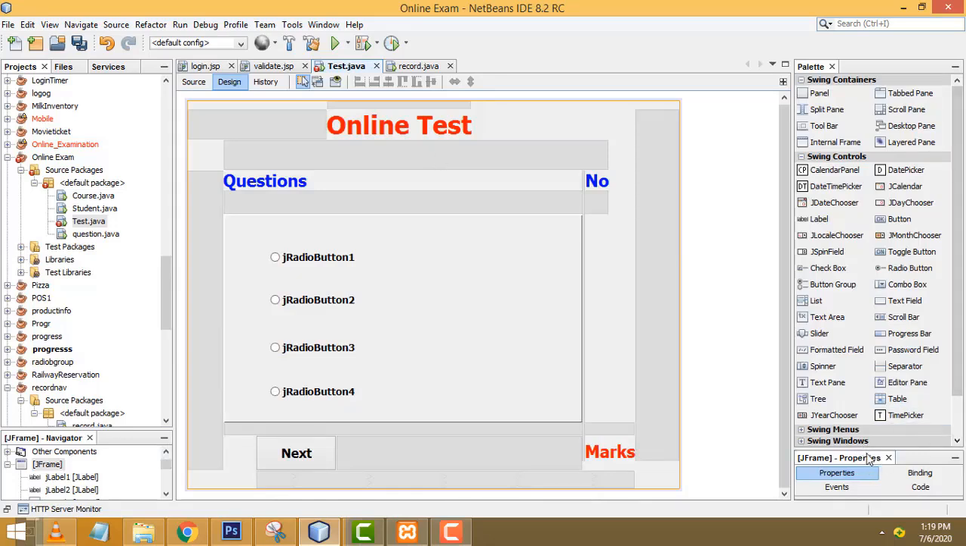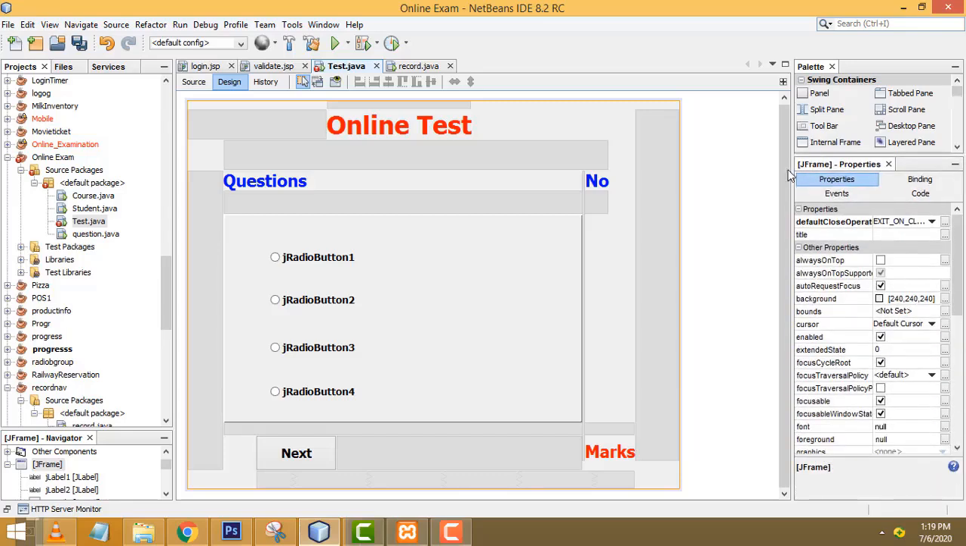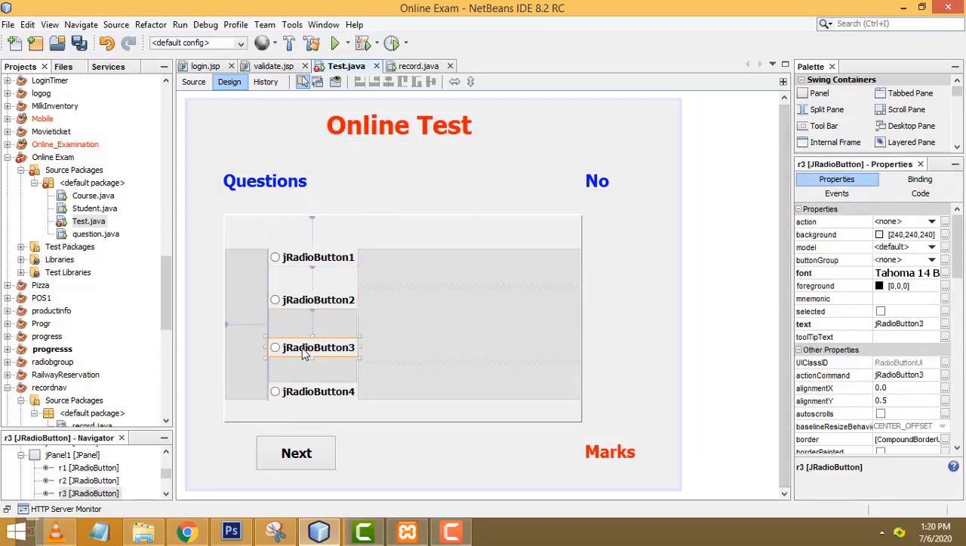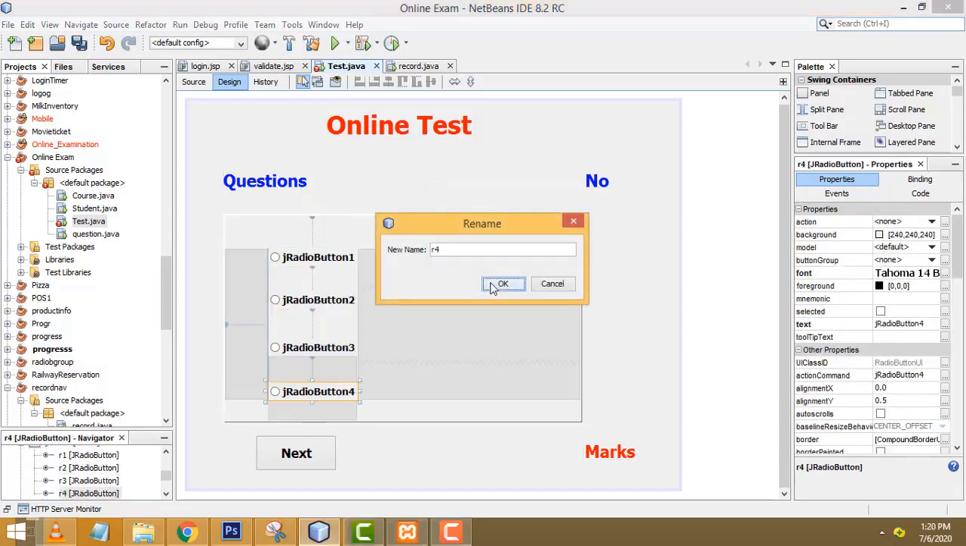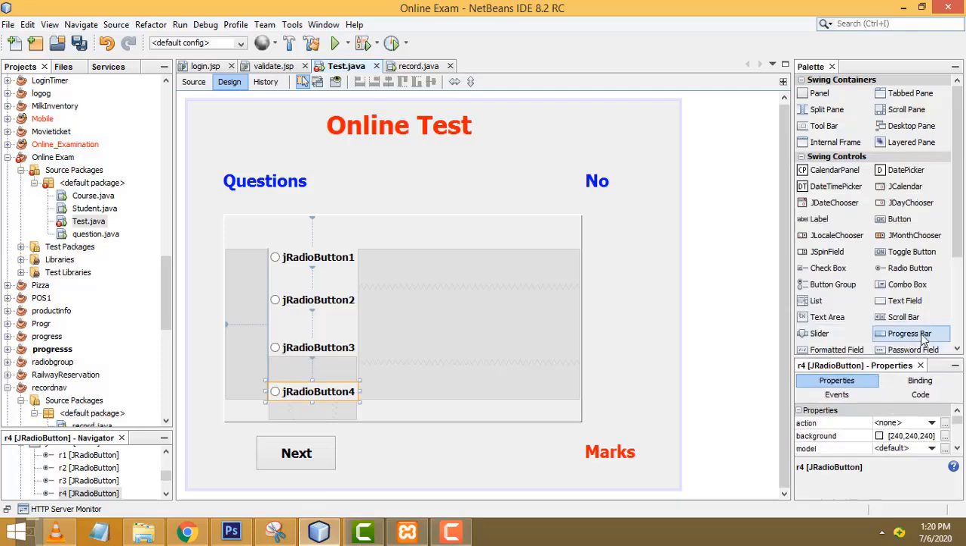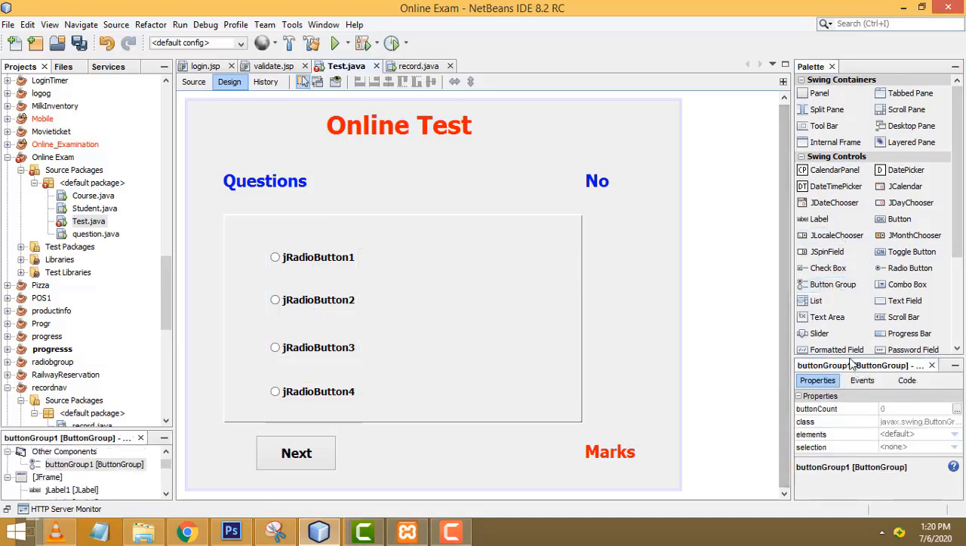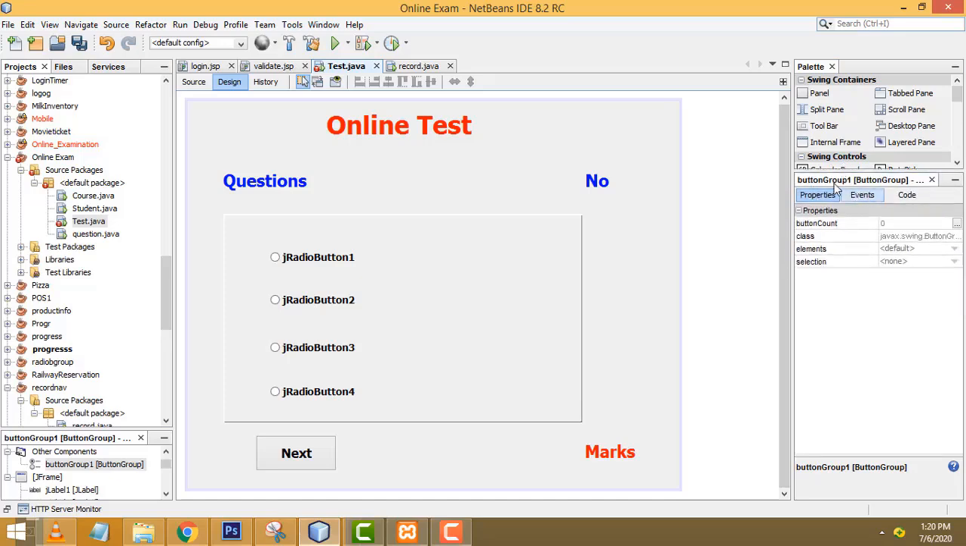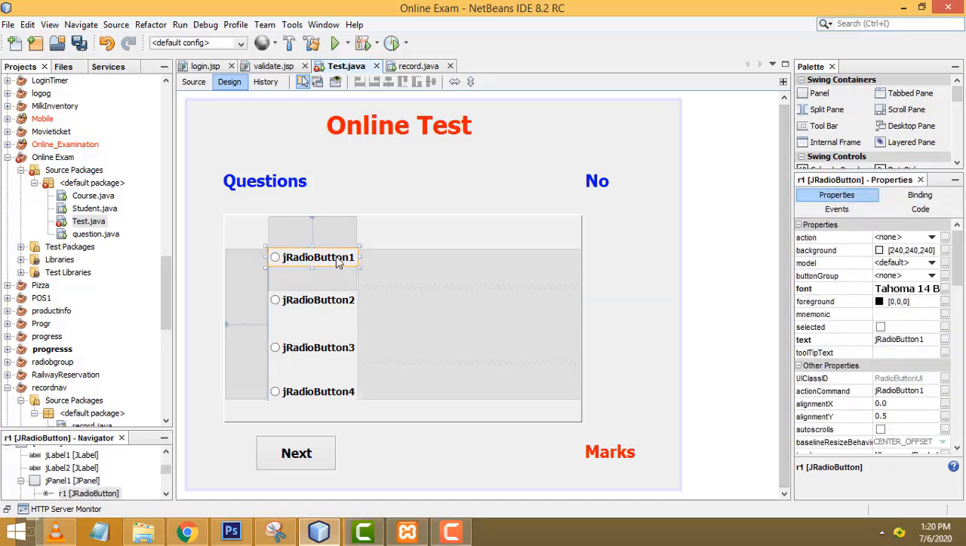So first, what I am going to do is take each and every label and radio button. Here I already changed this one R4, this question, all the radio buttons. We have to change them into a radio group, right? That's important. So how to change this into one radio group? There is an option under the Swing controls called button group. You just drag and drop. If you drag and drop, here you can get the option button group, right? So you have to set each and every button for the group.